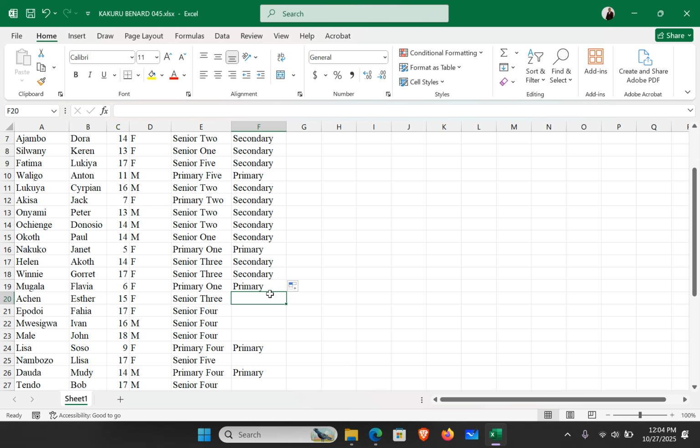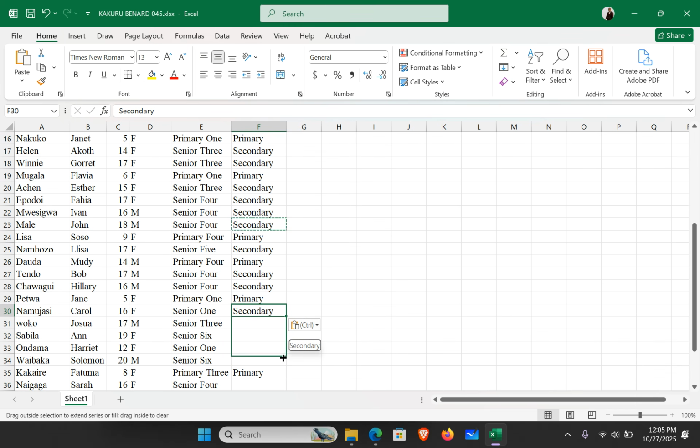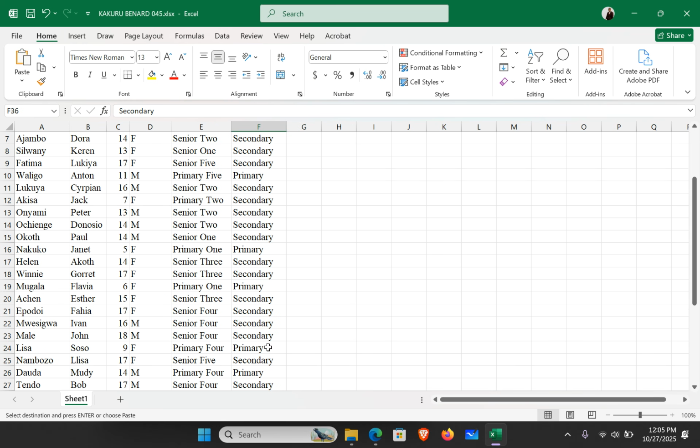We have senior 3, secondary, and all these ones are secondary. Primary, senior 5 is also secondary. Senior 4 is also secondary. Senior 4 secondary. Senior 1 secondary. Then all these are secondary. Then we have senior 4, which is also secondary.